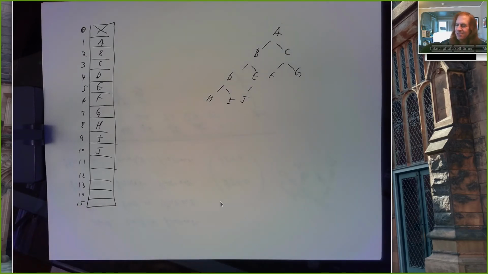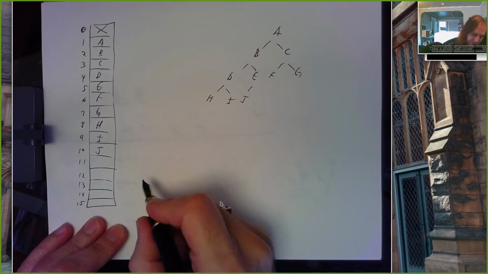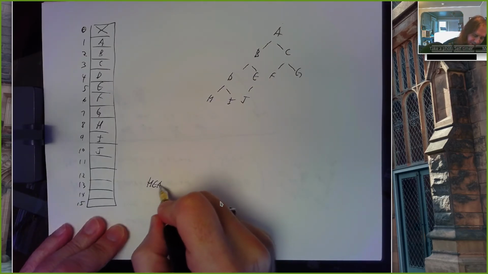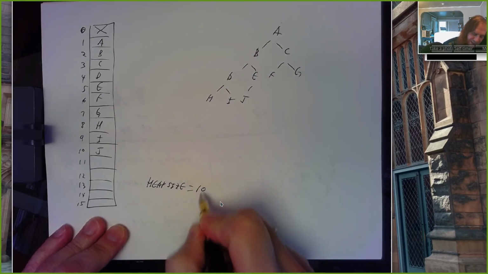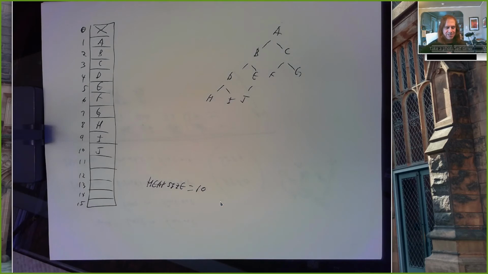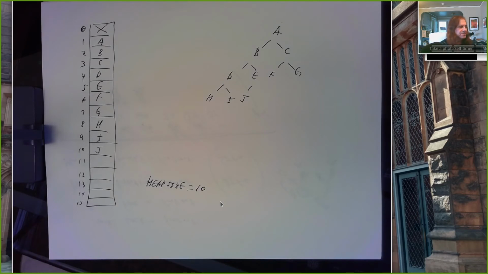And when you have an array of data, you always need to know what the size of that is. So I'm going to have a variable called heap size. And I'm going to set that to the number of things in my heap. So I got 10 nodes in here, so heap size is 10. And we've solved our first problem pretty quickly now. If I want to know the last thing in the heap, it's just the element stored at heap size.